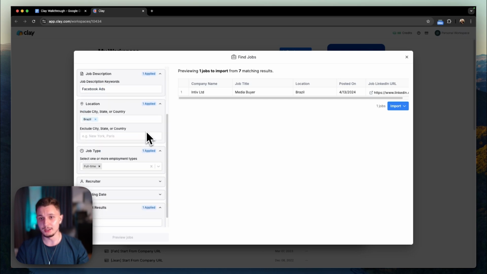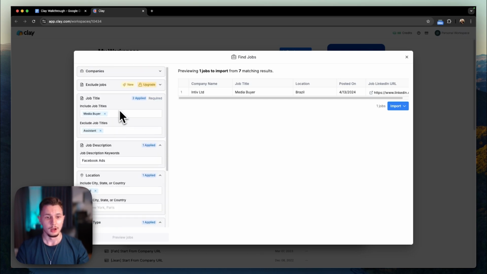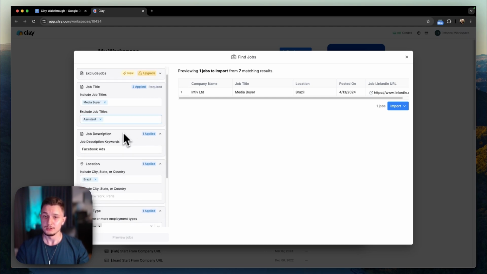And in here, I can put in criterias, right? So I came in and I said, I want to look for companies that are looking to hire a media buyer, but that is not a media buyer assistant, right? So I removed the job title assistant. The specifics of what I'm adding here is not important. What is important is the concept, okay? So I'm including the job titles I want. I'm excluding the ones I don't want that are related to what I want.